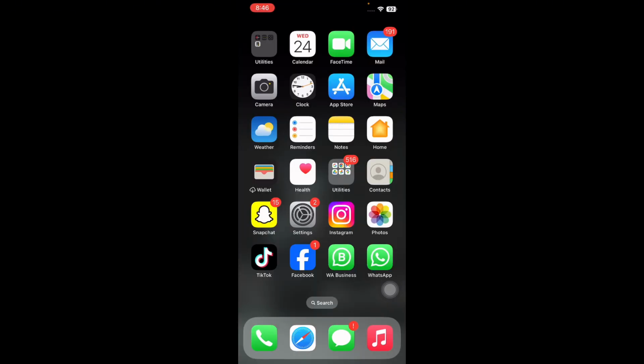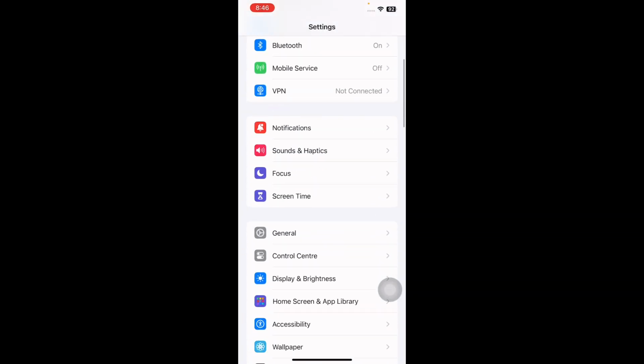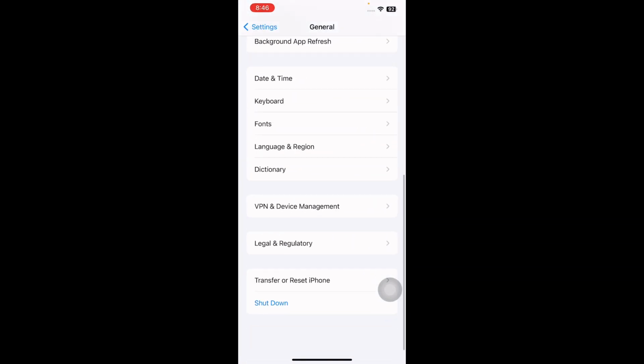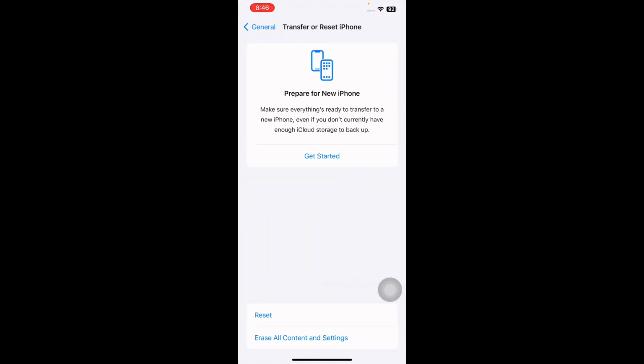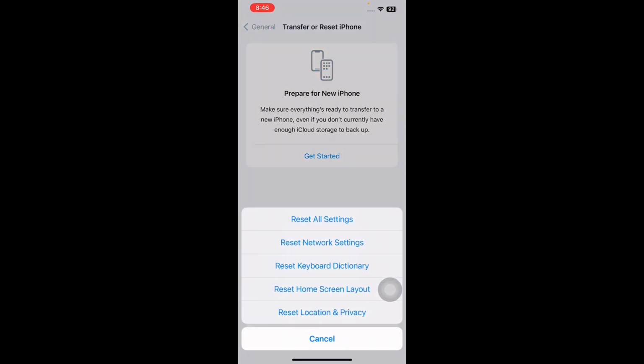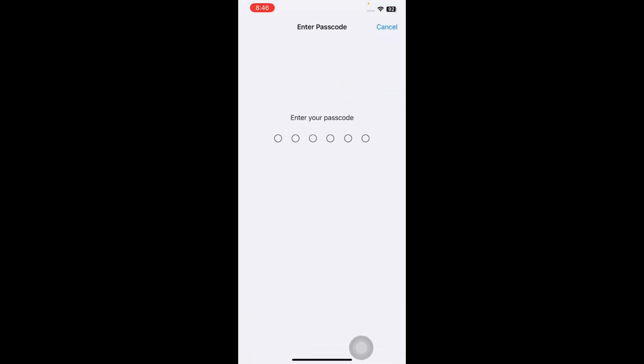And the next step is to reset network settings. For this, go to the Settings app, scroll down and then tap on General, scroll down to the bottom and then tap on Transfer or Reset iPhone. Next, tap on Reset and then tap on Reset Network Settings. It might ask you to enter your passcode, so enter your passcode and follow the on-screen instructions to reset network settings, and you are done.